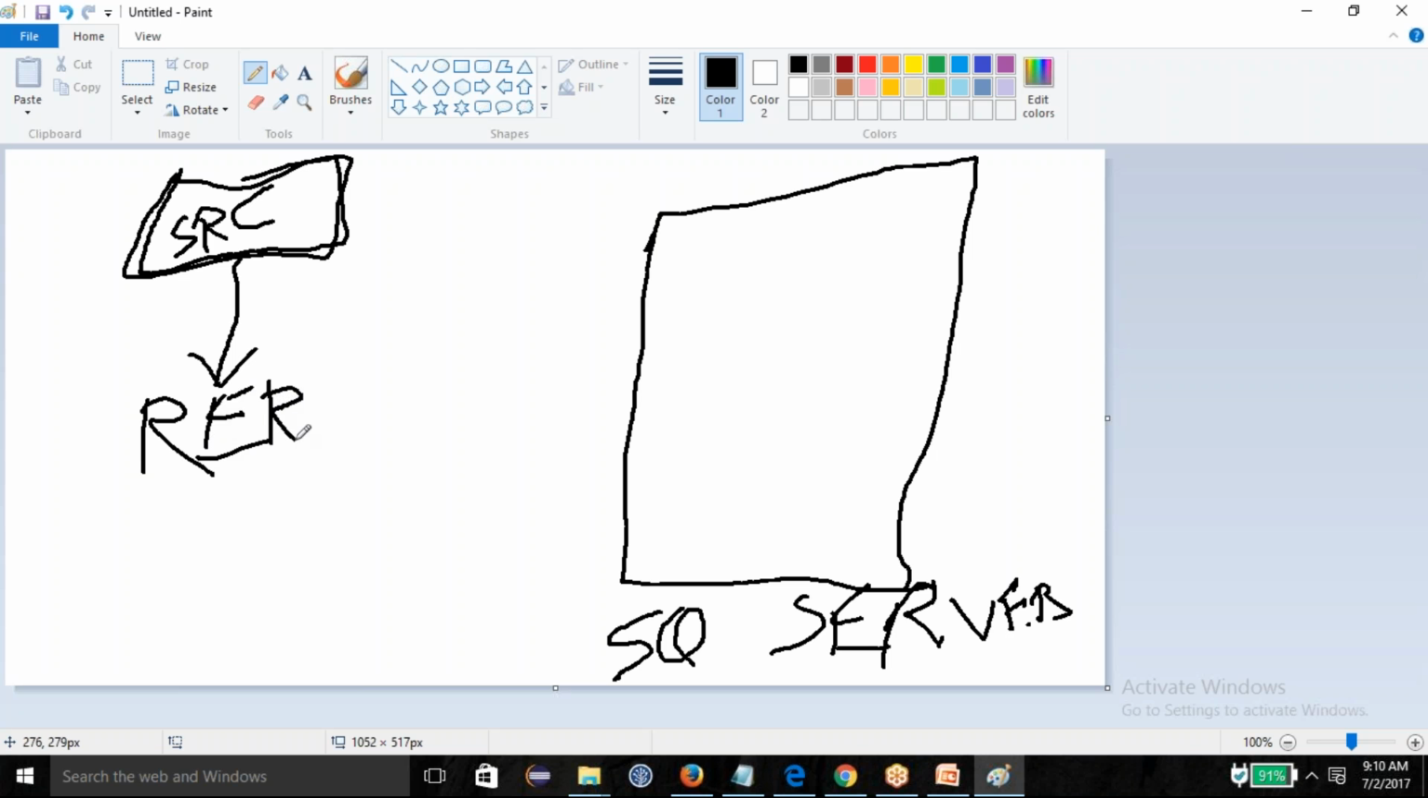I'm sorry, I'm not very good at drawing. I was once upon a time. Okay, this is a report. The mouse is not moving properly. Okay, fine.